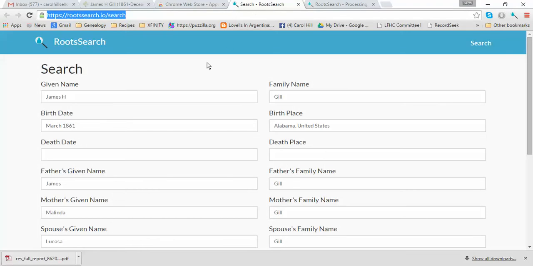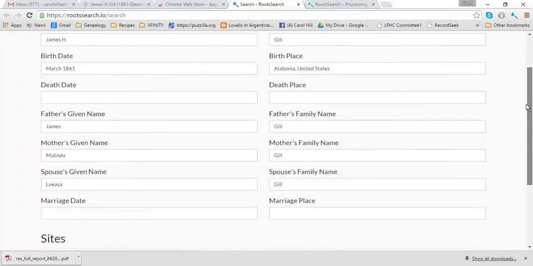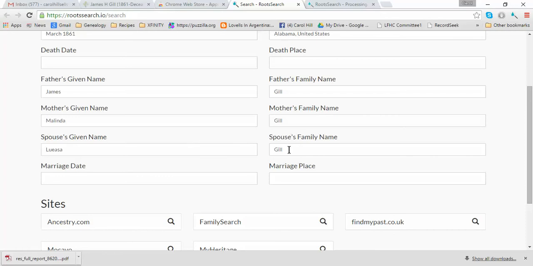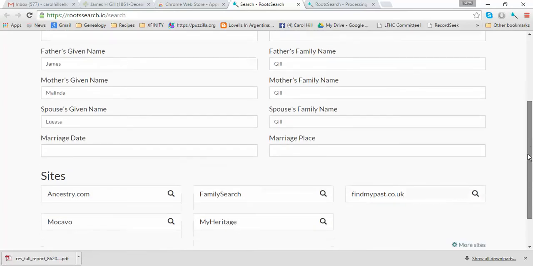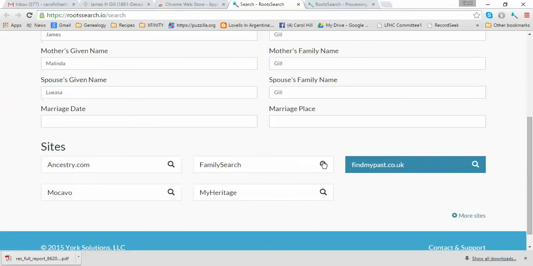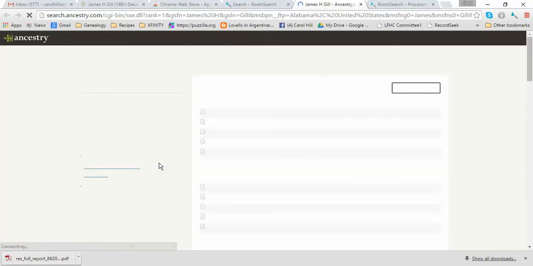So what happens is it automatically fills out information from Family Search, from that information that I just showed you. Here's his name, birth date, and place. It also has his father's given name, mother's given name, and then his wife's given name. And like I said, I don't have the maiden name, so it's something I'm looking for. And I don't have the marriage, so that's also blank. But what's exciting is that since this information is in here, I can just click here on Ancestry, and it'll take me directly to Ancestry.